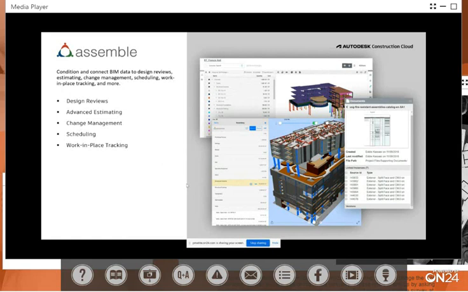We can look at changes as they are produced within the model, and we have an aspect of scheduling associated with the model. Not full-blown 4D scheduling, but we can look at maybe where some aspects of the model are going to be scheduled relative to one another.